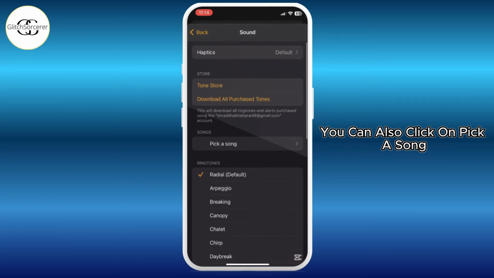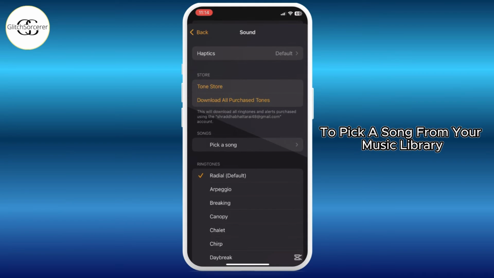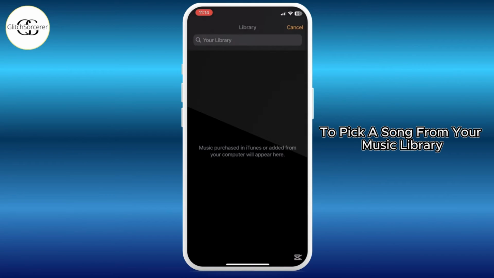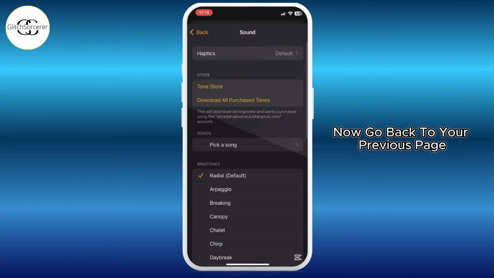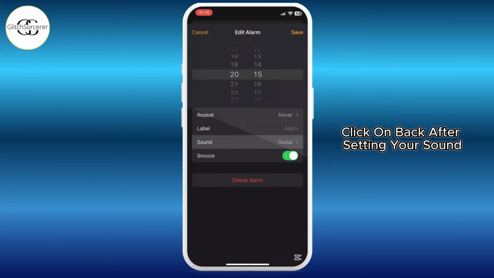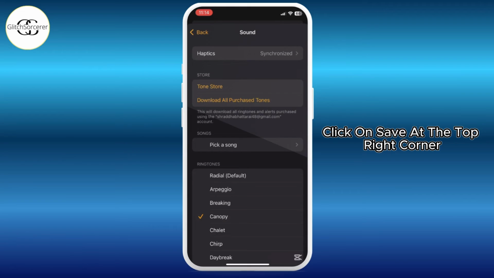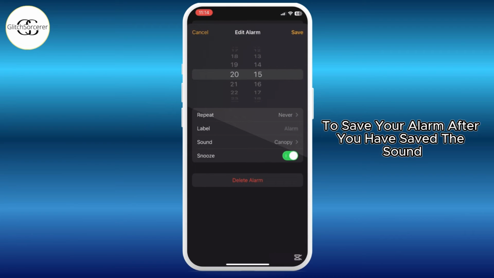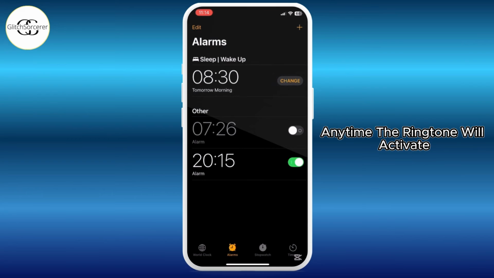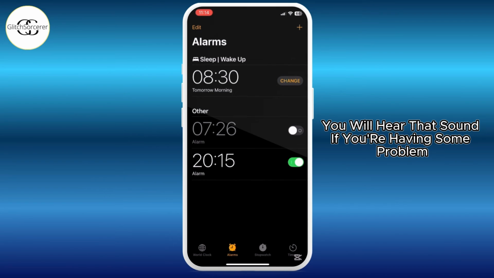You can also click on Pick a Song to pick a song from your music library. Now go back to your previous page. Click on Back. After setting your sound, click on Save at the top right corner to save your alarm. After you have saved the sound, anytime the alarm activates, you will hear that sound.